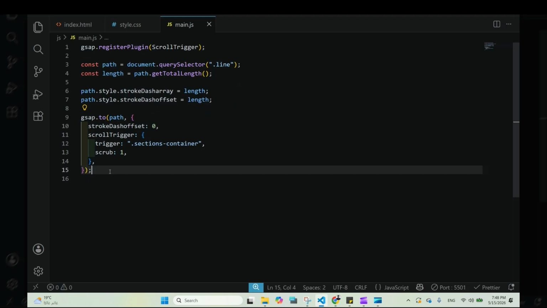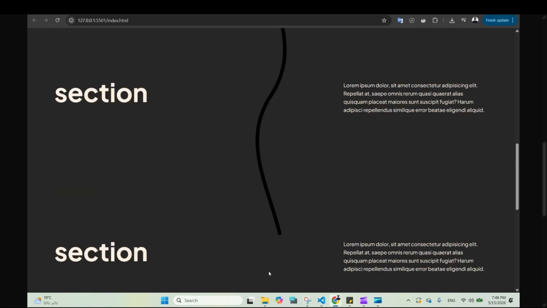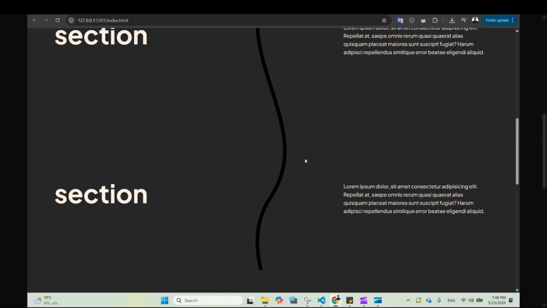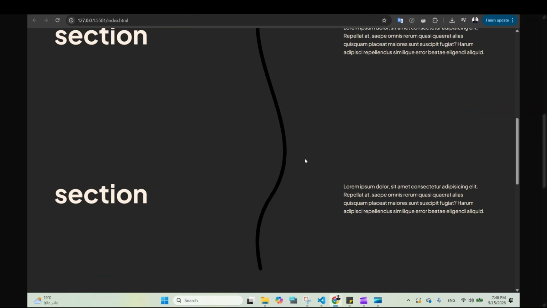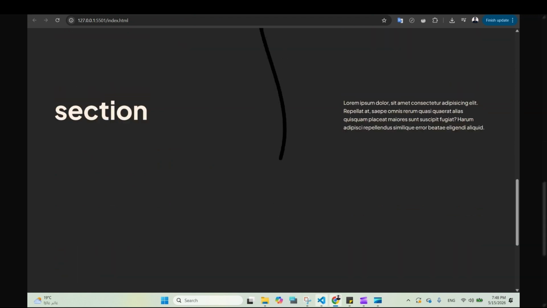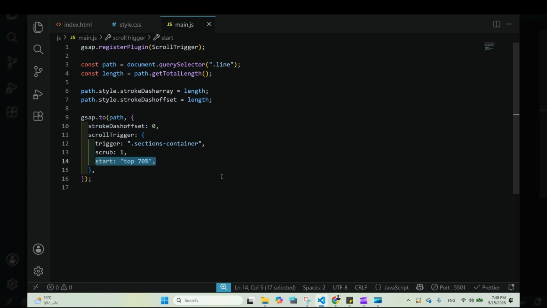Now we connect it to scroll using GSAP ScrollTrigger. And now the line starts drawing as we scroll. But there is one small issue. It starts a bit too early, and the drawing happens too low in the viewport. So we adjust the start option.